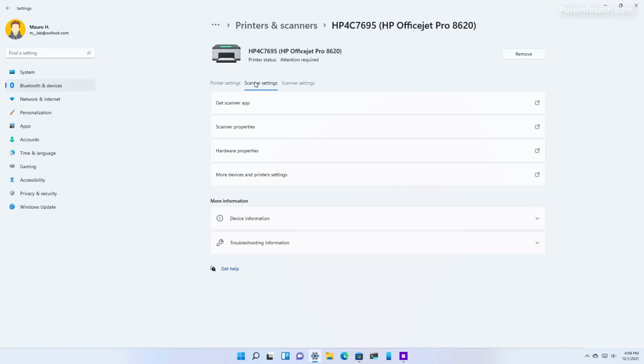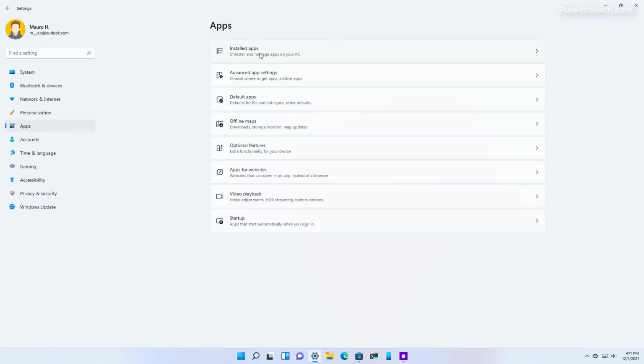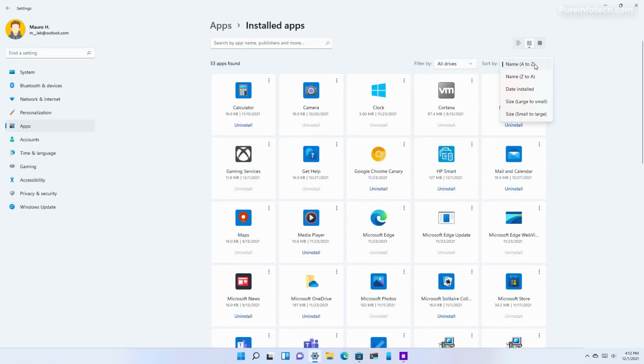In addition, some entry points for the network and device settings in control panel will now open in the settings app instead. Furthermore, on the apps section, more specifically in the install apps page, the sort by menu has been updated, and now it shows two options to sort alphabetically. Now we have an option to sort A to Z and from Z to A.